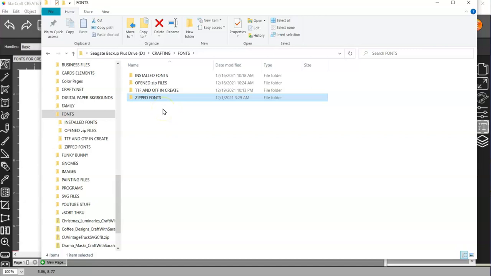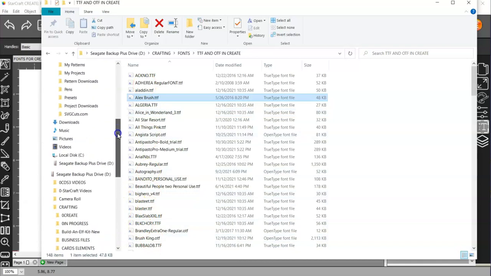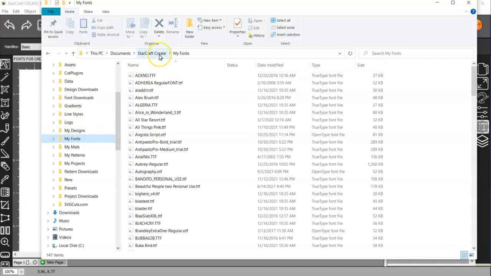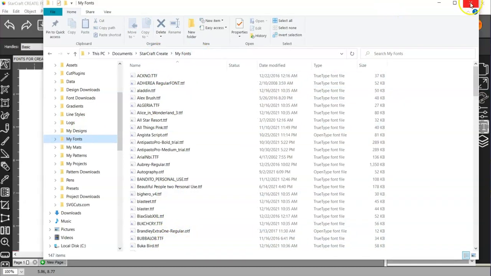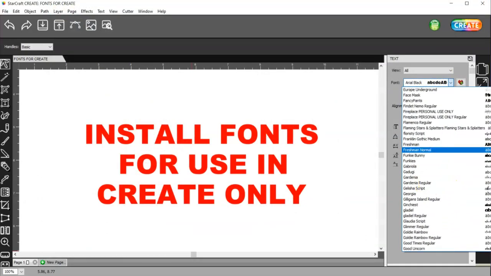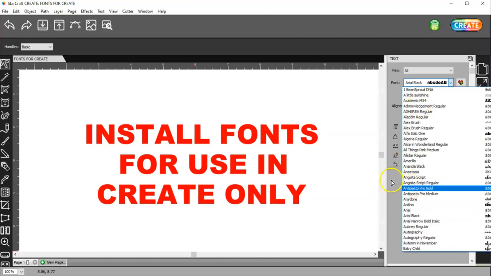So what I can do then, once I place all of these open TTF, OPF, or OTF fonts, is select all of these and put them in my Starcraft Create My Fonts folder, and when I do that, they are all available here in Create. Okay, they're not installed on my computer, but they're available here in Create.